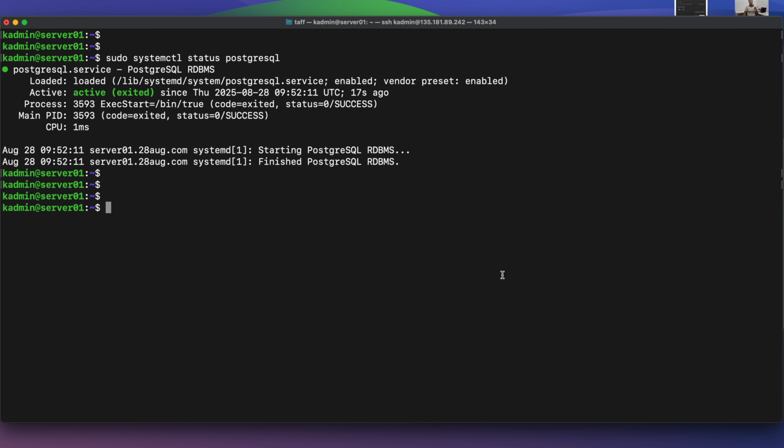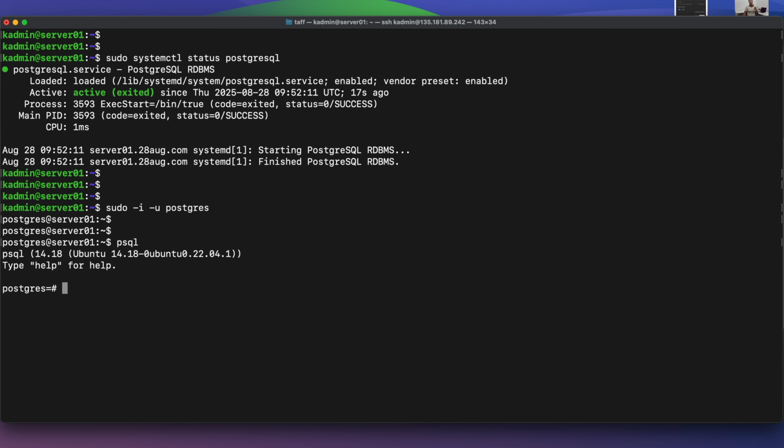Let us try to connect to the Postgres database. When you install Postgres, it will automatically create a postgres user for you. Simply switch to that user, and if you give psql, you will be directly inside the Postgres prompt. And this is where you manage all the Postgres databases.